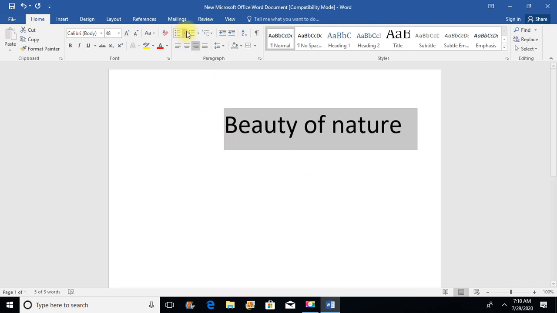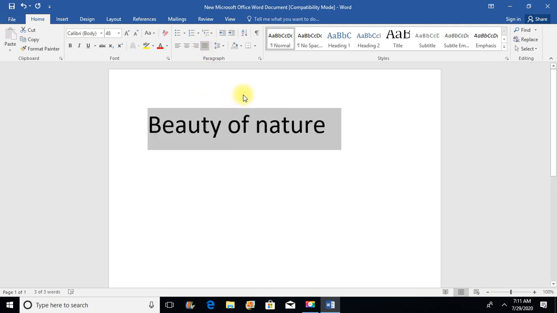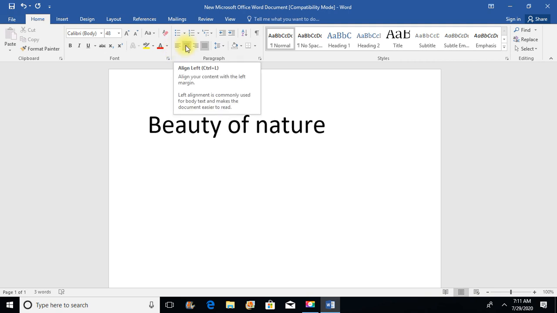Next is justify align. Here, it places the text evenly between the left and right margin. It is mainly used for designing books, newspapers, magazines, etc. So, this is all about alignment: left, center, right and justify.